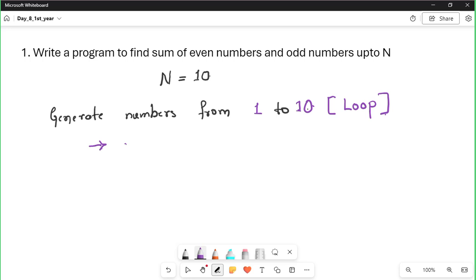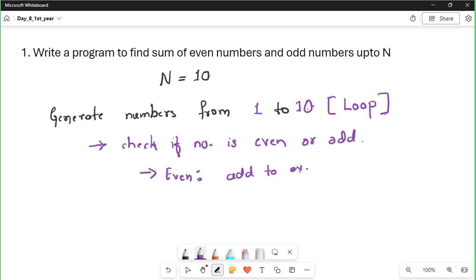Now whenever you generate a number, check if the number is even or odd. If it is even, add it to even sum, and if it is odd, add it to odd sum. So this is a very basic example.